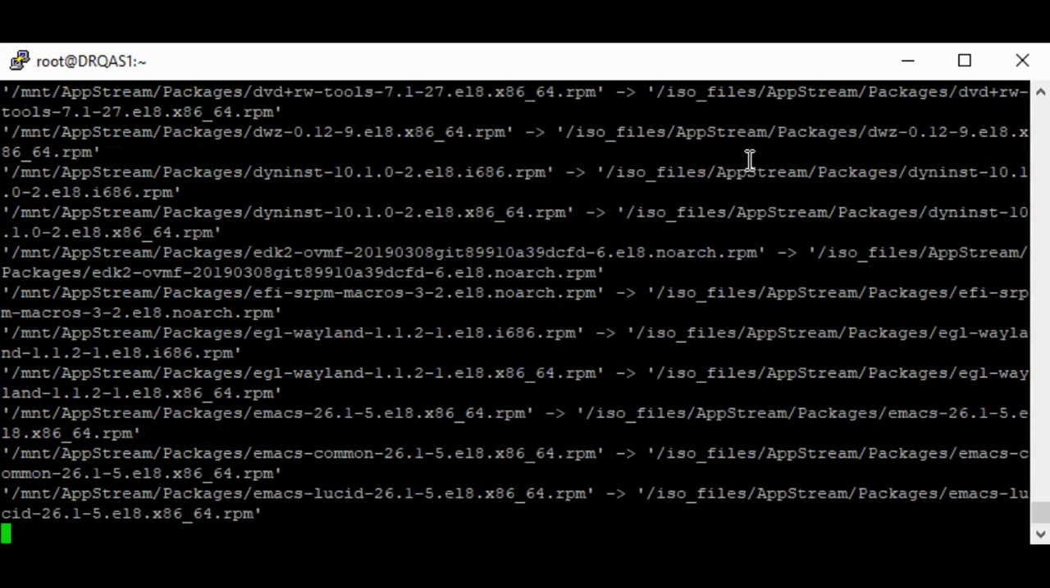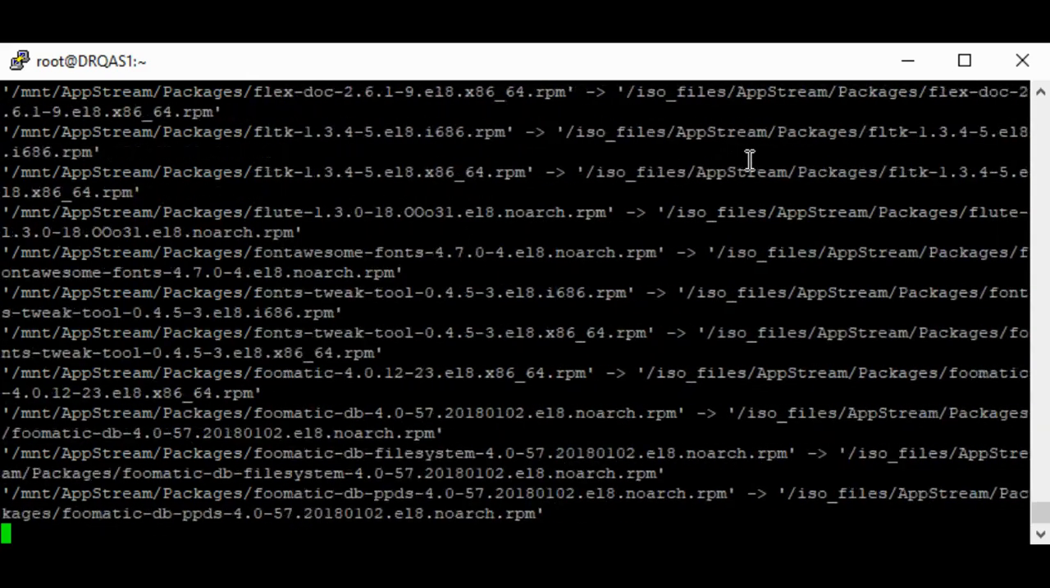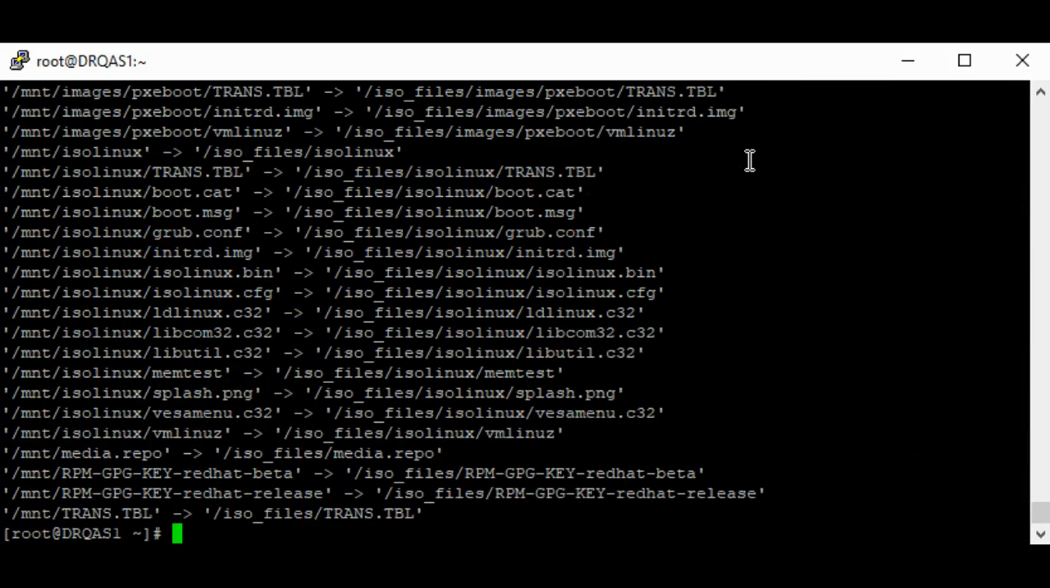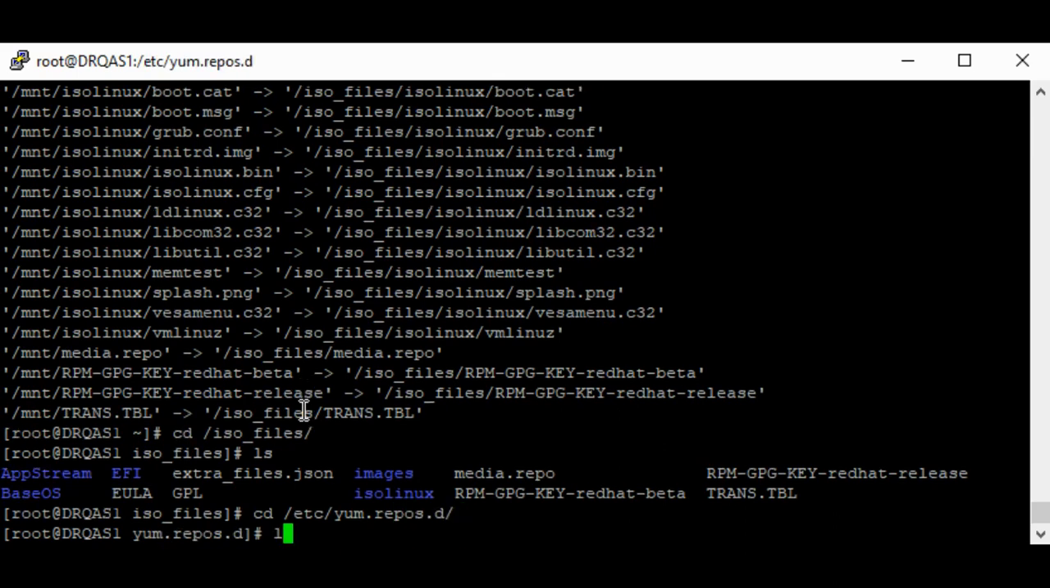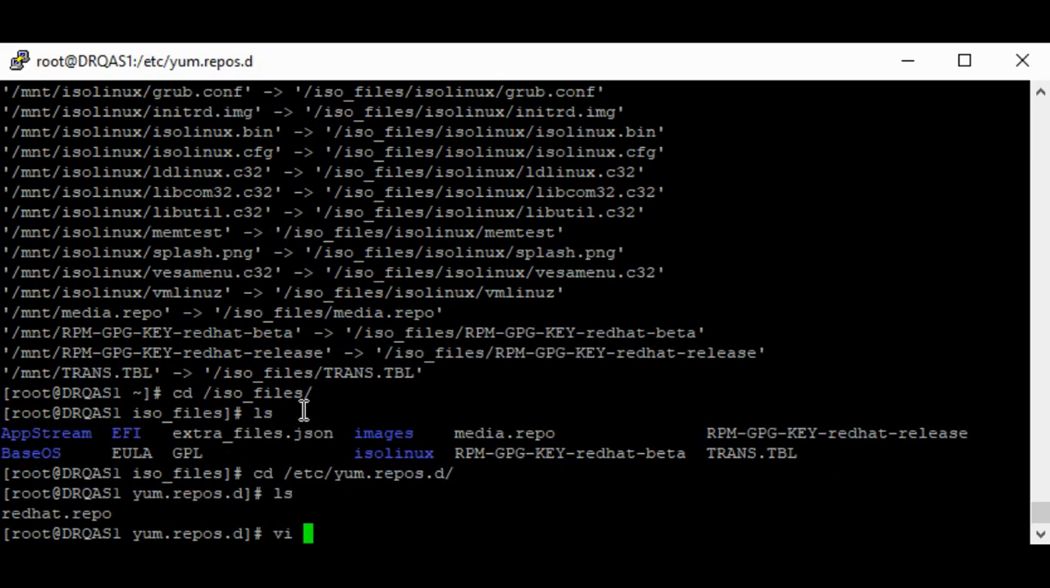It's going to take a while because it's about 8.1 gig. The copy is complete, so let's check the ISO files. You can see the ISO packages here in this file. Okay, so let's create the local repository file, right? I can call this ISO files or any name I wish to call it.